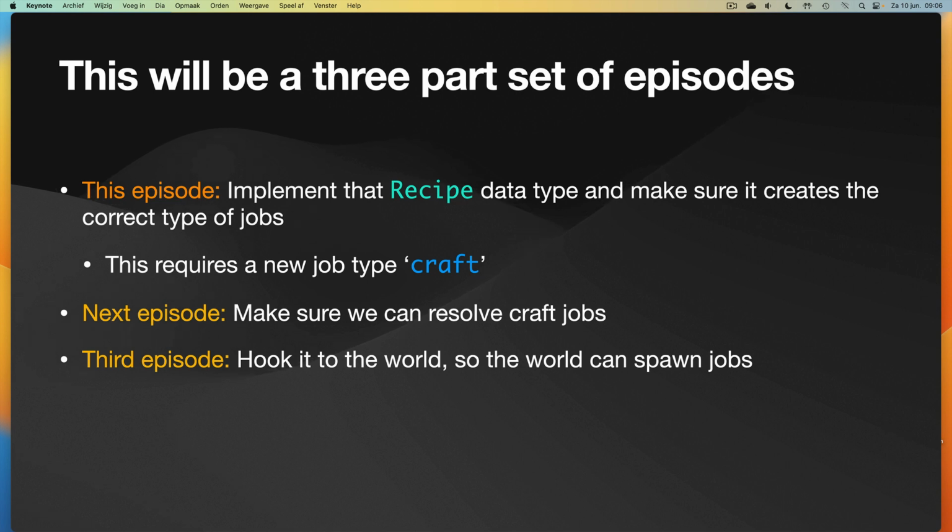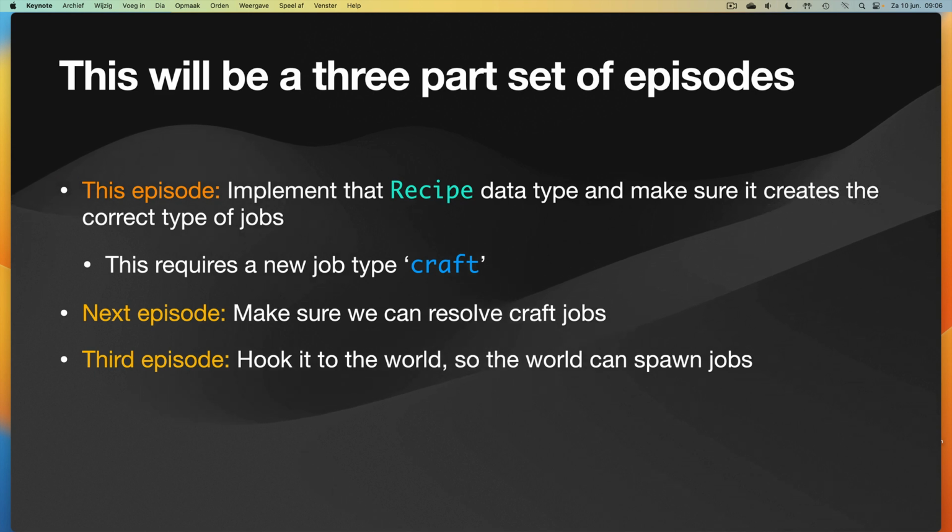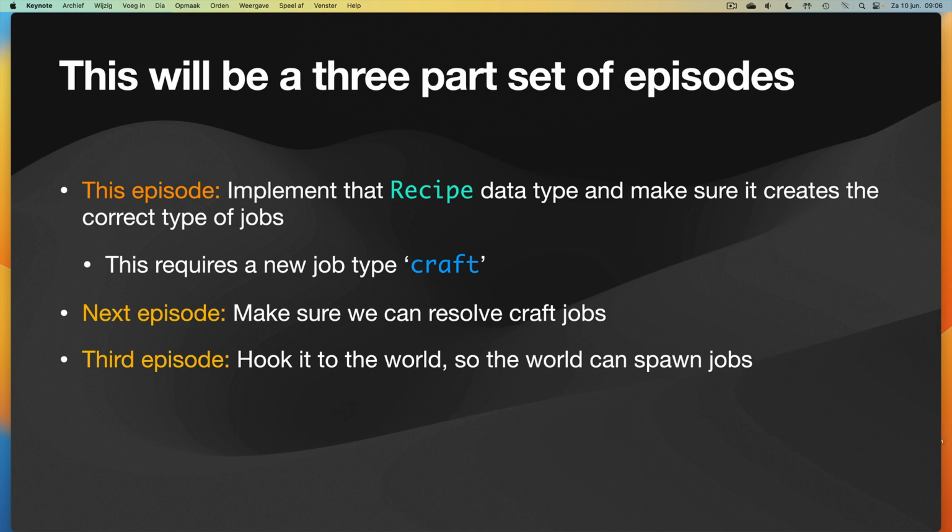This is a bit of a bigger endeavor, so we will split this work into 3 episodes. In this first episode, we will implement the recipe data type, and we will create tests to make sure that these create the correct type of jobs. Then in the next episode, we will make sure that we can actually resolve these new jobs, so we can test whether, when performed, they lead to new items. And finally, we will hook it all up in the world, so the world itself can spawn jobs. So let's get started.